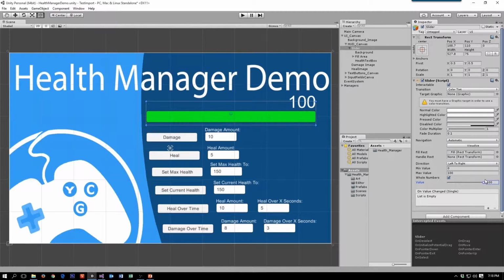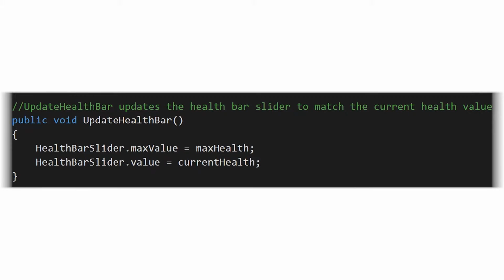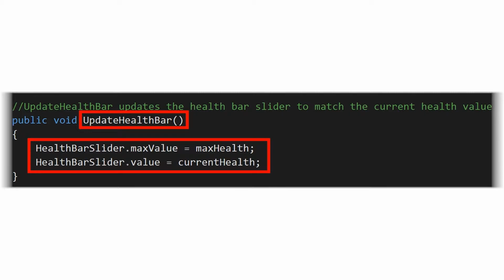So what we're doing within our Health Manager on the back end is every update we call the update health bar function. Within this update health bar function, we are going to set the health bar slider dot max value to the max health within our Health Manager. We're then going to set the health bar slider dot value equal to the current health within our Health Manager.